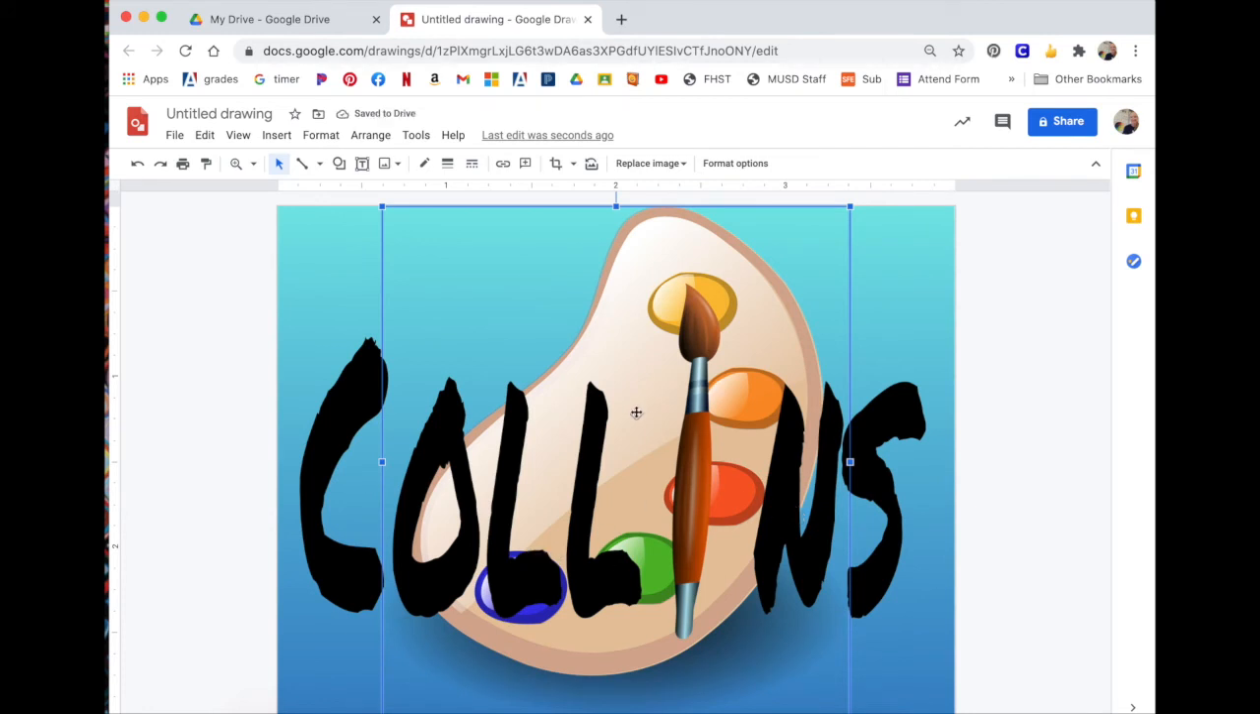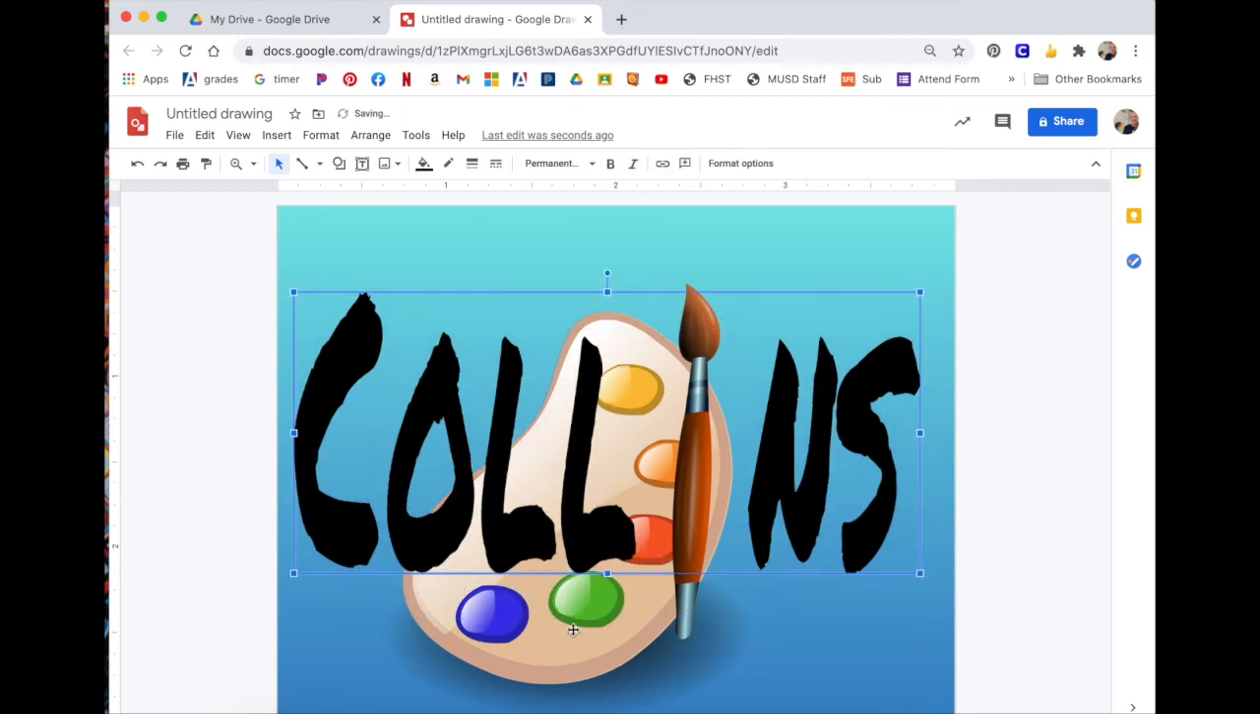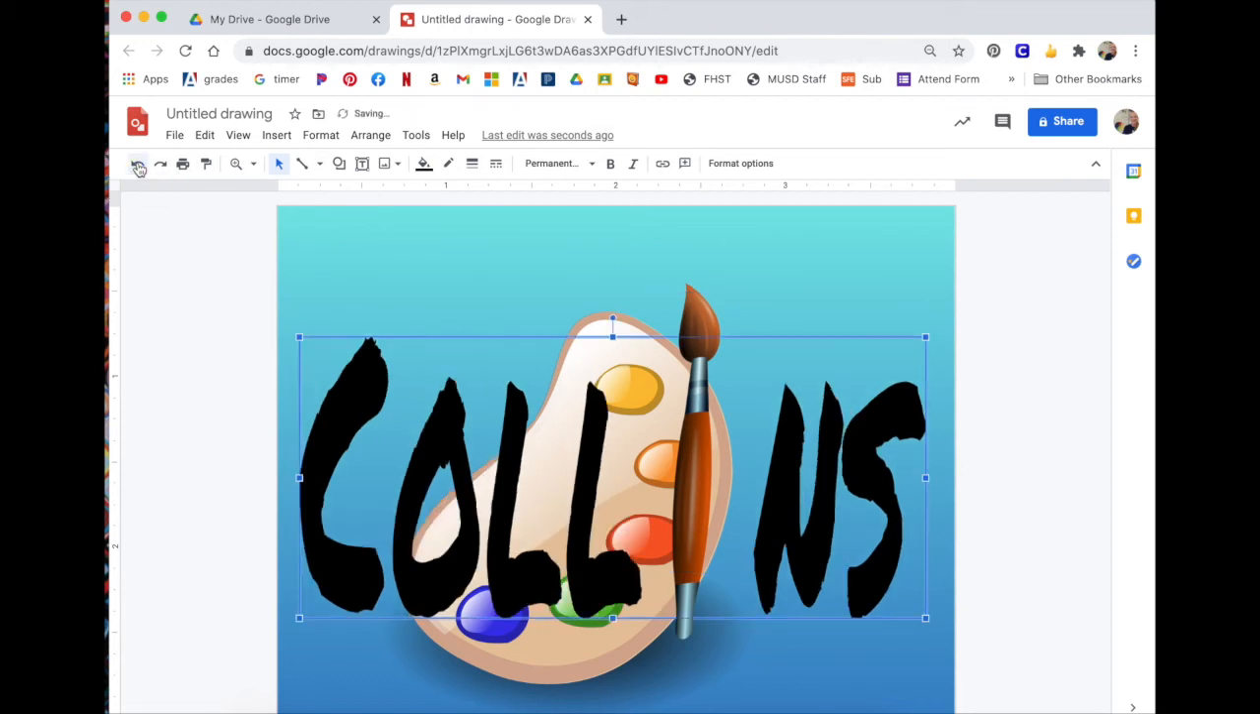Now, I'm not exactly crazy about how that palette is. Let me make sure I'm on. Holy cow, there's the palette. It's too big. I'm gonna shrink it down. And let's see. Nope, I just moved my words. Undo, that's the undo button up there. You're gonna use it a lot.